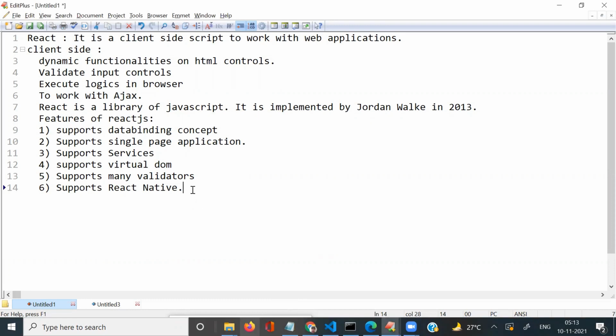React Native means coding is in React only, but Native provides some extra libraries to handle the mobile components. That is about React. Next one.